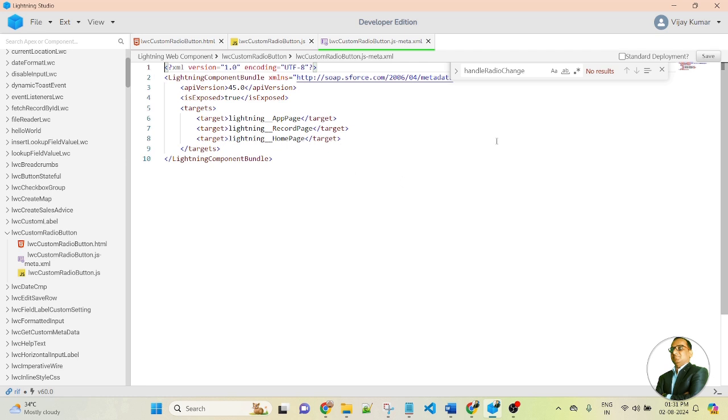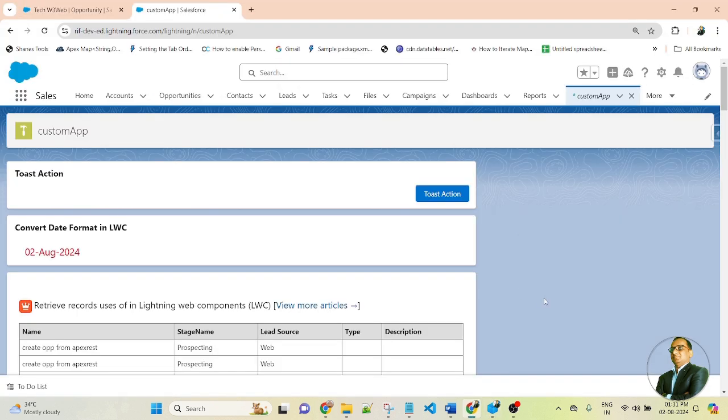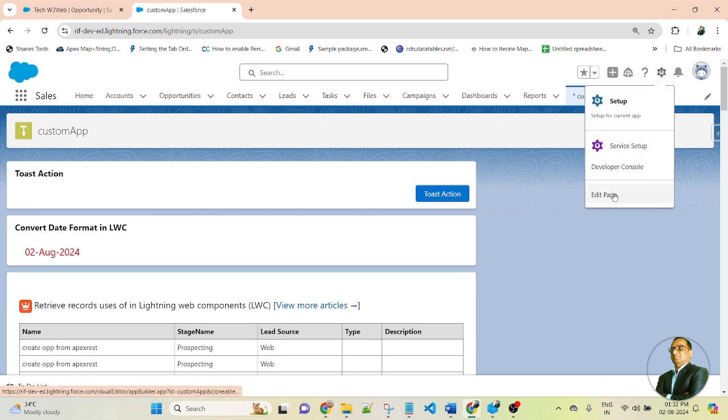Right now, I am displaying the LWC component on the app page. So now let me jump to my Salesforce org, where we will call the LWC component on the app page. So friends, this is my Salesforce org. First, we need to click on the gear icon, then edit the page.